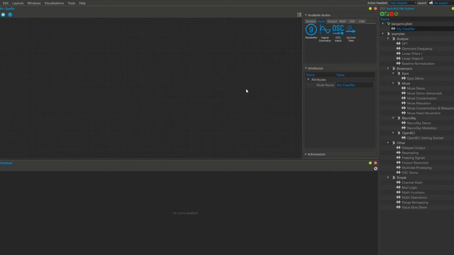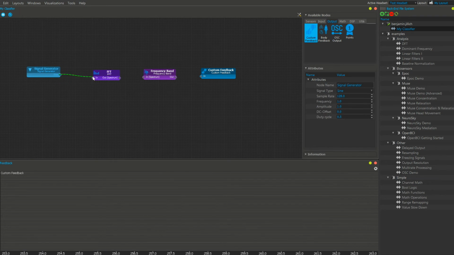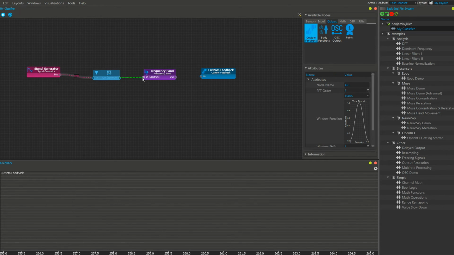Let's first open up the tools and get our nodes in. We need a signal generator node, an FFT node, a frequency band node, and our feedback node. Let's connect them to each other.